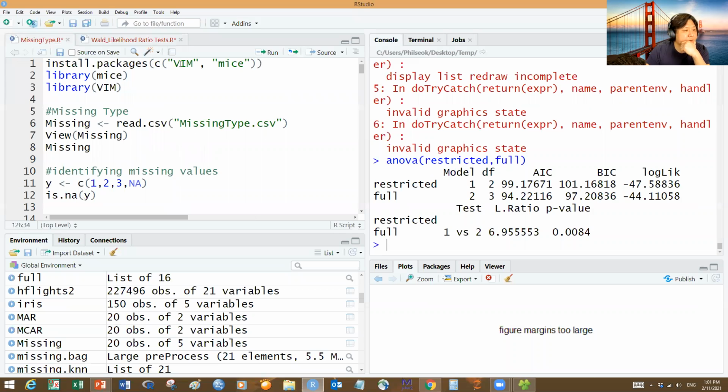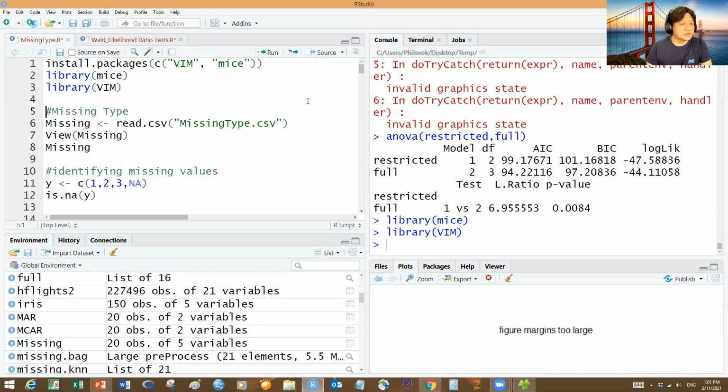Okay, so first I'm going to install the VIM package and the mice package. These packages are for multiple imputation and missing data analysis. Both are very useful. So first you need to install them.